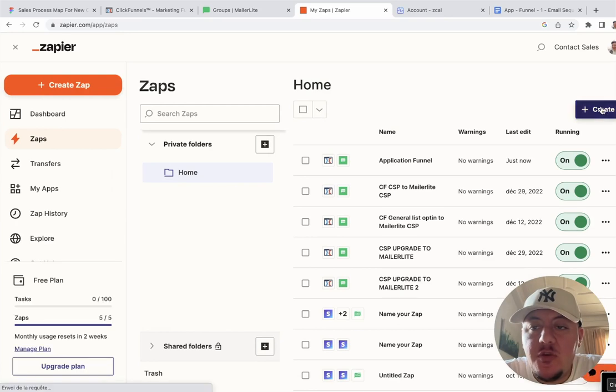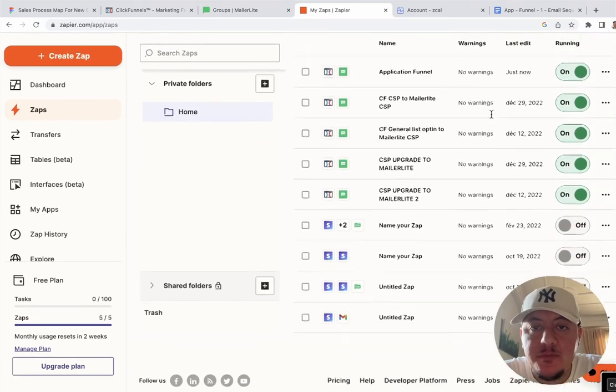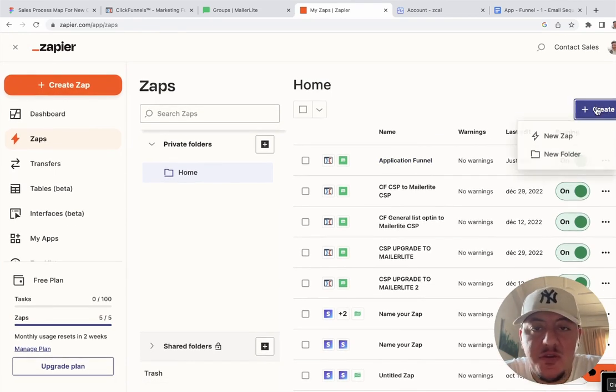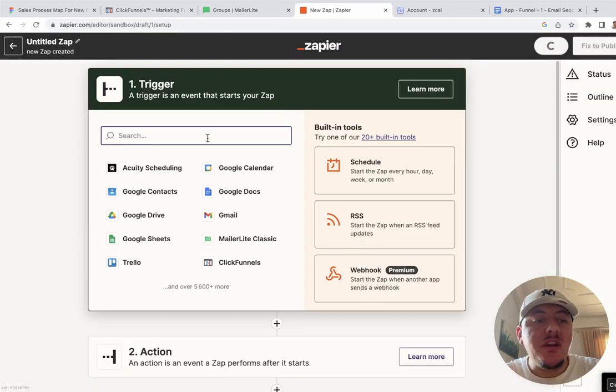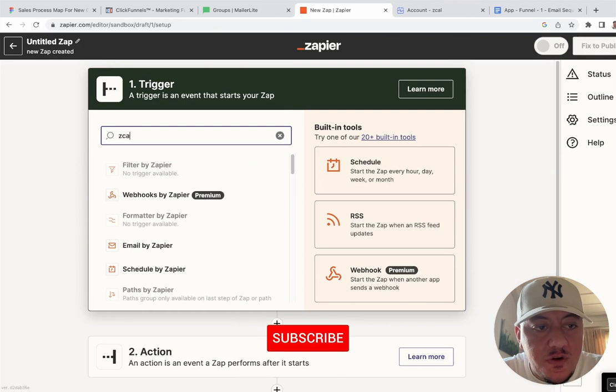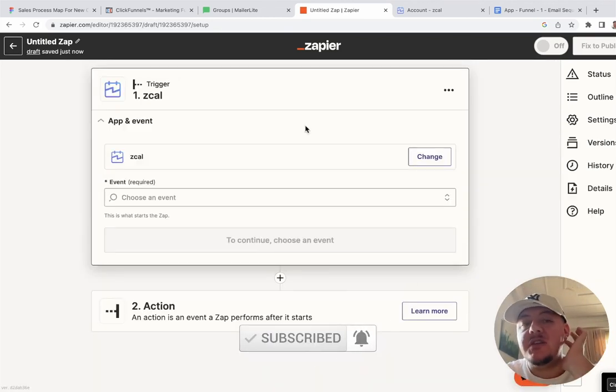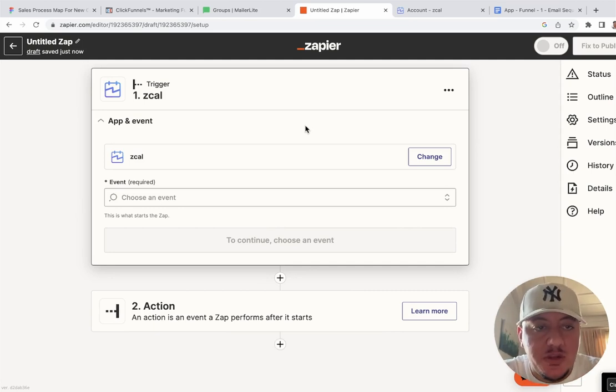So we're going to go to Zapier again. So this is our Zap that we just created. Now we can create another Zap, all right? Click create, new Zap, and now we're here. So what we're going to do is look for Zcal, all right? Why Zcal? Because Zcal is our scheduling app, it is our trigger to exactly know when people did apply for our call, for the free call.